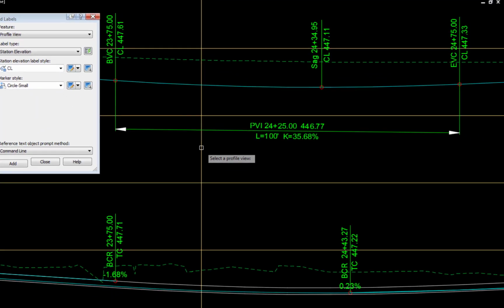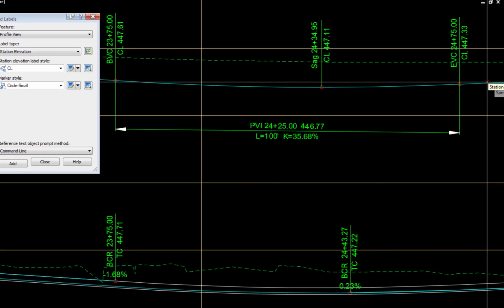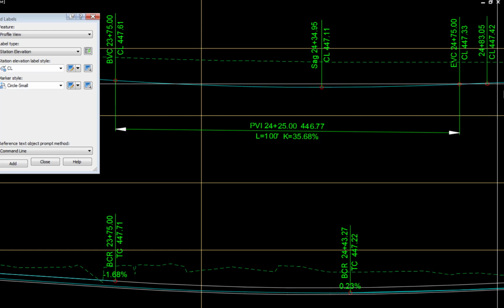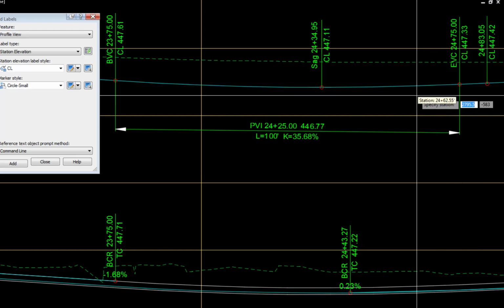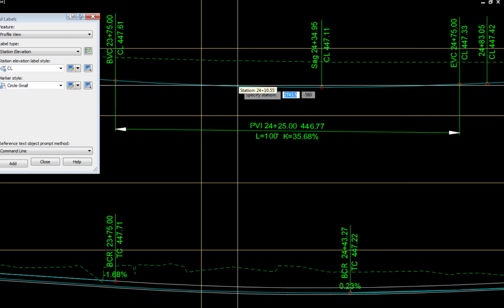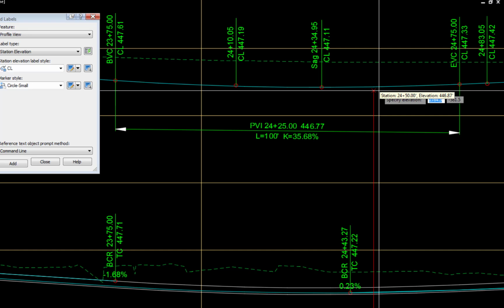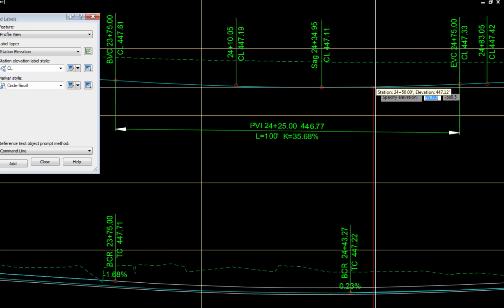Pick a profile view, pick location for the label, pick location again. Pick the profile for the elevation. Pick additional locations along the profile for the label. To select a specific location, enter the station 2450. Enter. Select the location for the label where the X intercepts the profile and pick. Escape to stop the command.